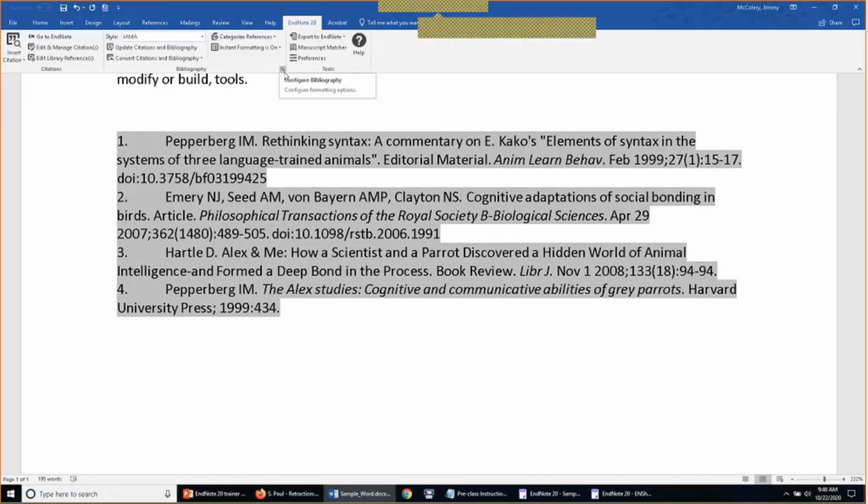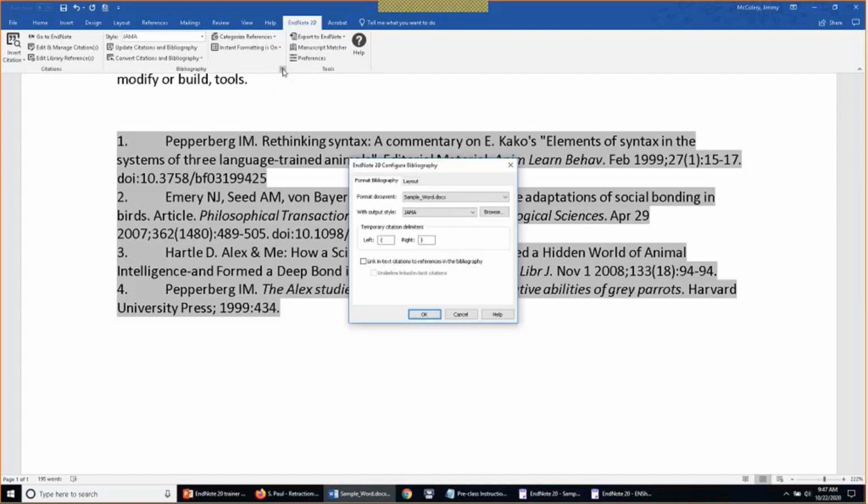This little diagonal arrow at the bottom of the EndNote tab would trigger the Configure Bibliography command. This is sort of a Microsoft design element, but this existed in EndNote X9 and earlier. If I click on this, I get Configure Bibliography. This is where I can apply some further customizations to my document.